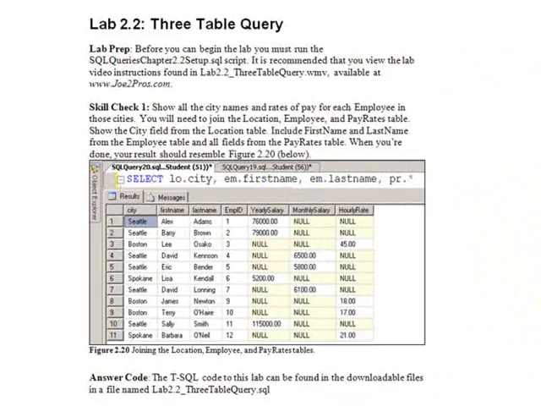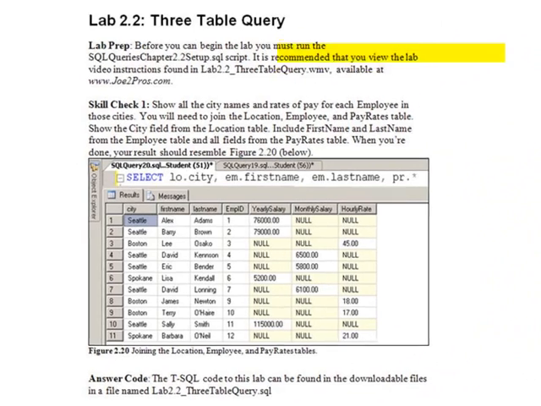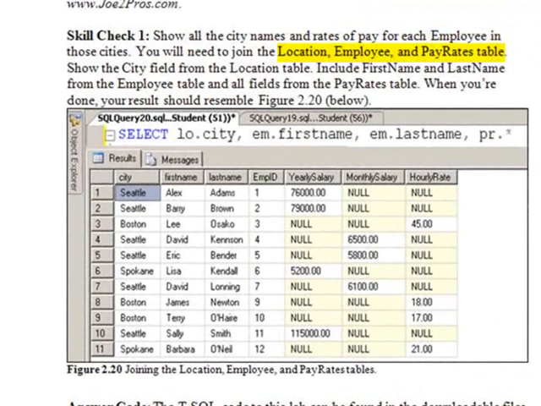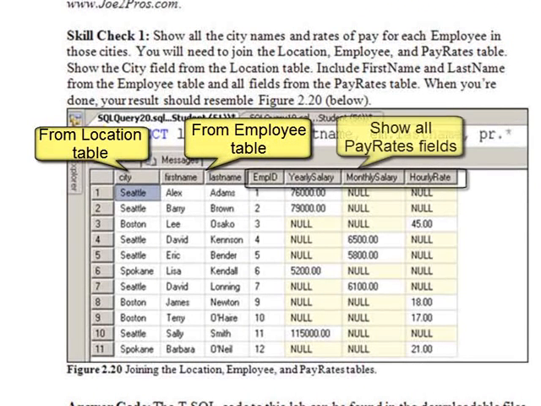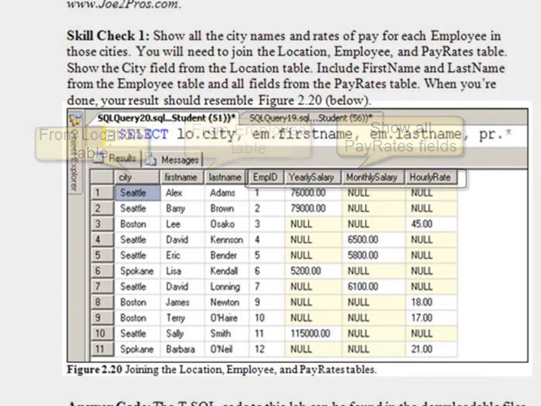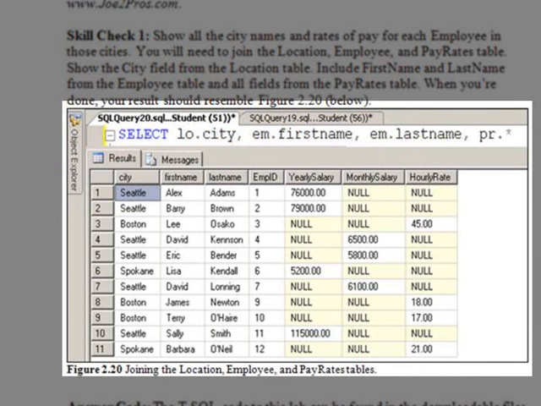Lab 2.2 Skill Check 1. Show all the city names and rates of pay for each employee in those cities. You will need to join the location, employee, and pay rates table. Show the city field from the location table, include the first name and last name from the employee table, and show all fields from the pay rates table. When you're done, your screen should resemble the figure you see here.